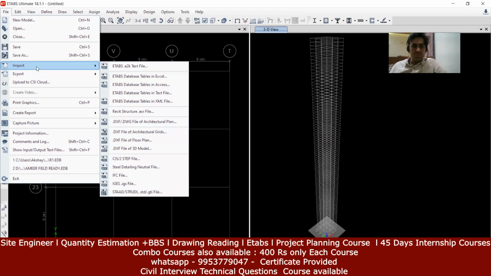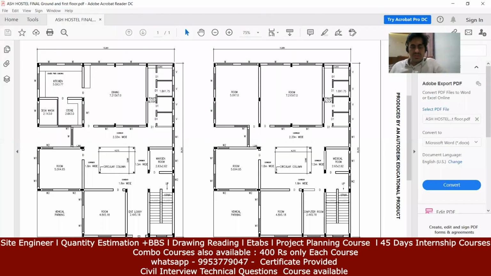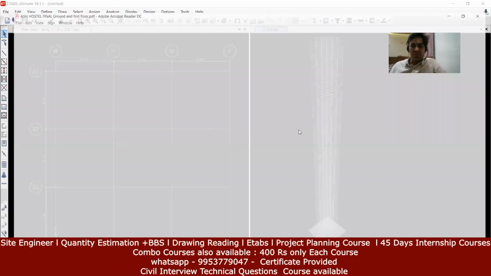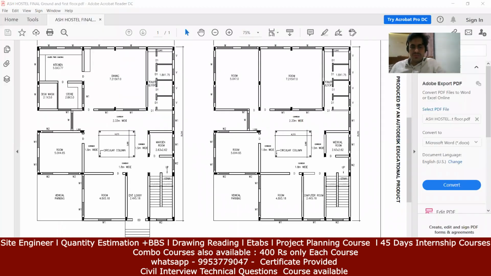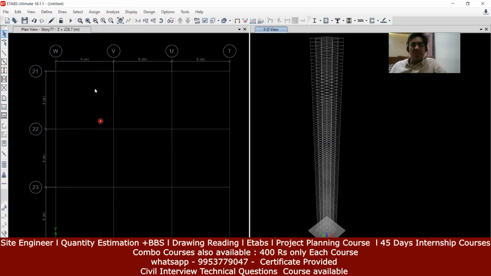Now this import option becomes handy when you already have an existing plan. Let me see if I have any plans ready with me. See, right now what we did, we created all these grid lines here, isn't it? But it will take a long time to create a grid line. Since the grid line we created was a normal grid line, which is like 6 meter, 6 meter and so on, it was easy for us to create. When we work on real projects, this is not exactly what we try to do.